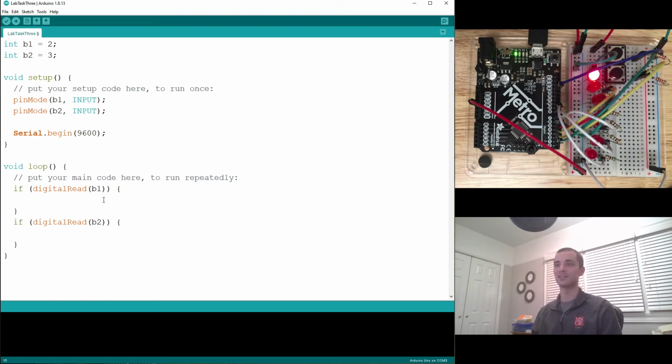So we can say Serial.begin(9600), and then down here inside that first button, I want to say Serial.println, and then I'm going to have it say play gong sound. And then inside the other button, I'm going to have it say Serial.println and play handel music.